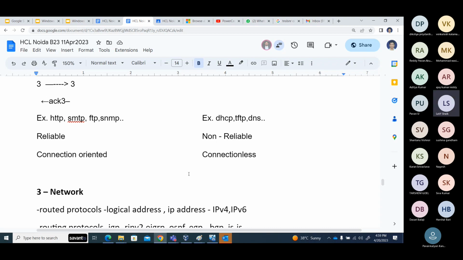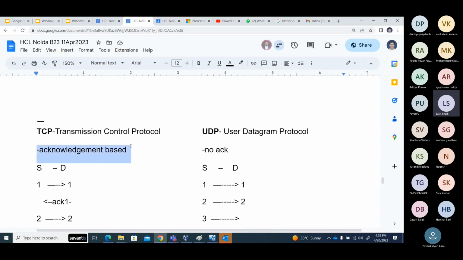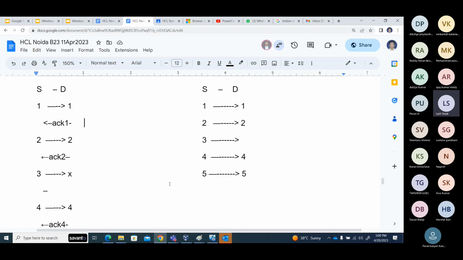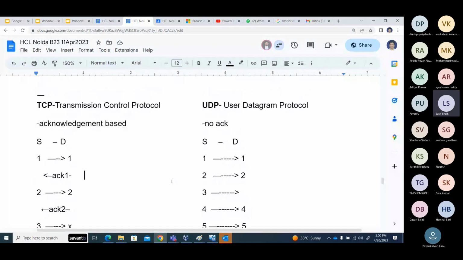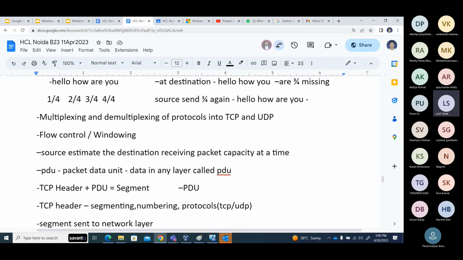Connection oriented means the source knows the destination received a packet. Okay, reliability, non-reliability, this all does not matter. The only thing is an acknowledgement-based protocol means the source knows the destination received a packet because when the destination receives a packet, it gives the acknowledgement to the source. That is TCP type protocols' behavior. UDP type protocols' behavior is the source will send a packet to the destination, and whether the destination received it or not, the source doesn't know. And what is the transport layer doing?